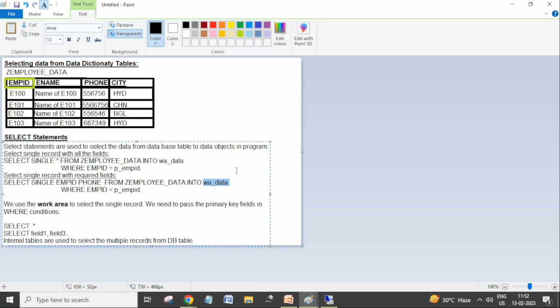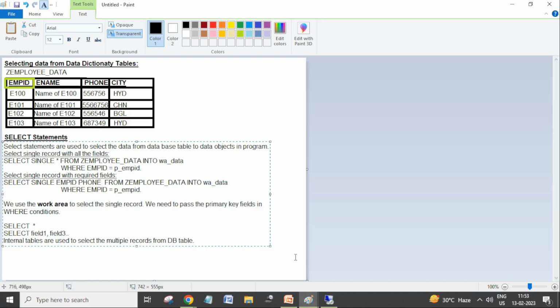Now tell me, when you are selecting all the fields of the record from the table, what work area reference do we have to take? Select single star. When you are selecting a single record with all the fields, how to define the work area? We need to define the work area before using it here. Yes, we need to take the table reference: work area type this table. If you are selecting select single star, you need to define the work area with complete table reference, right?